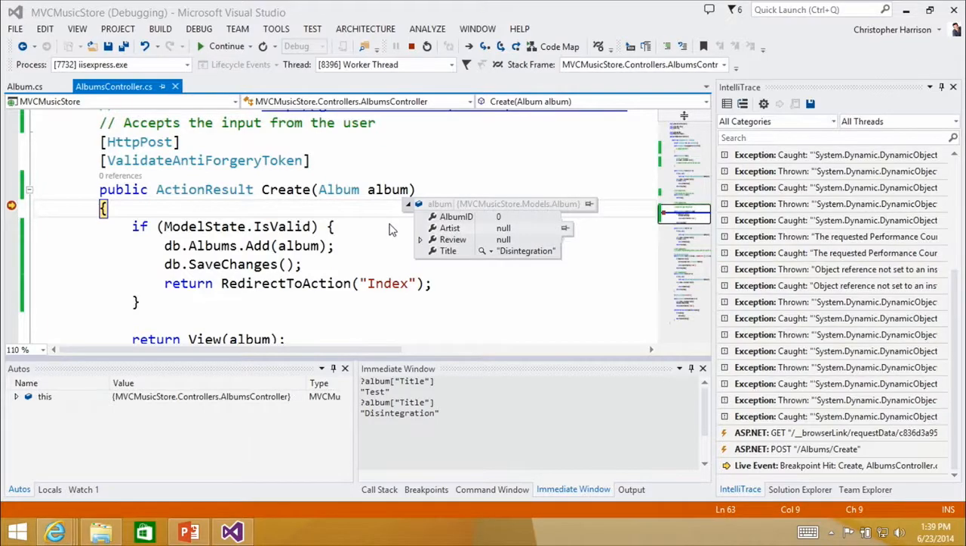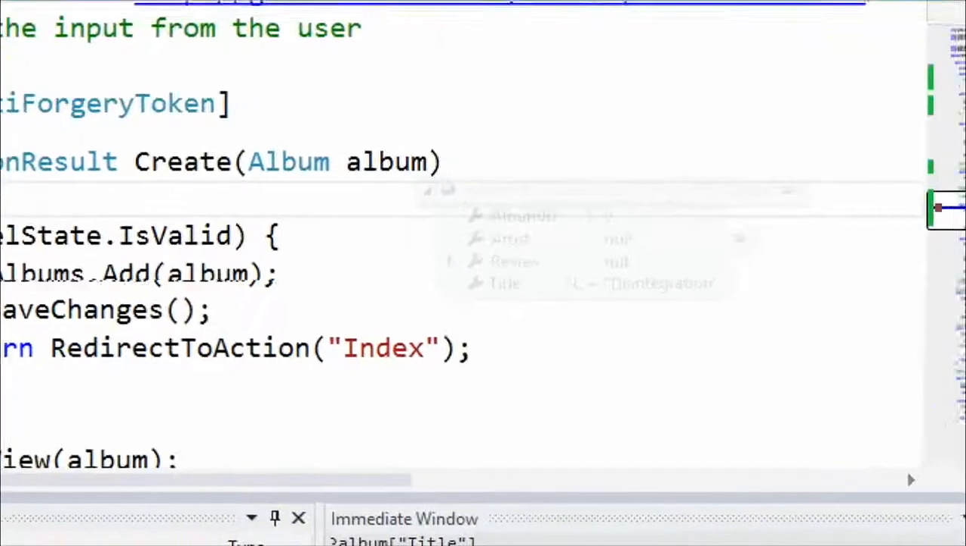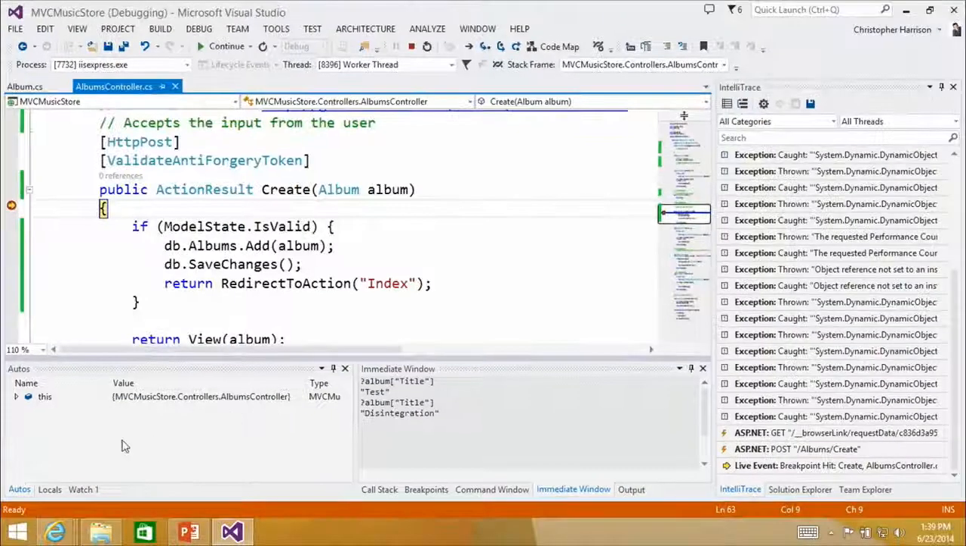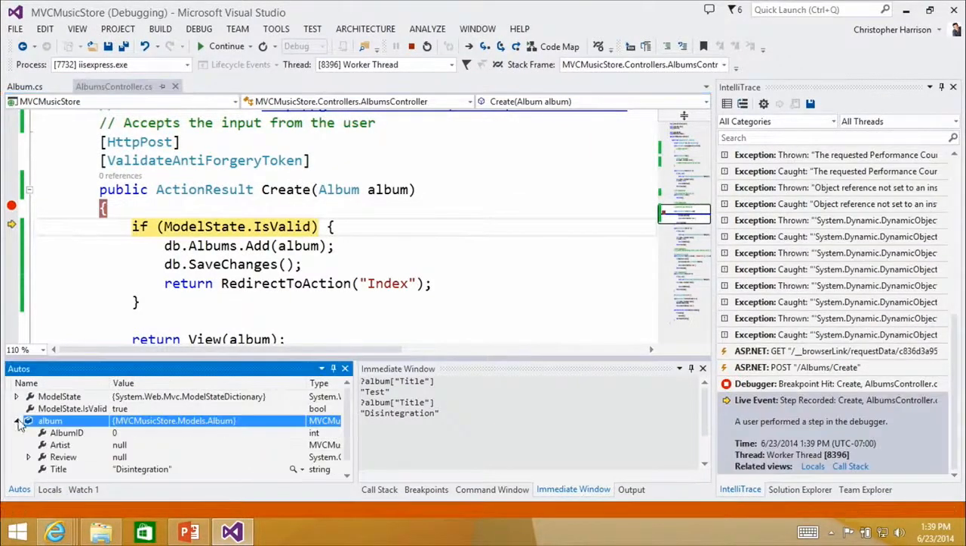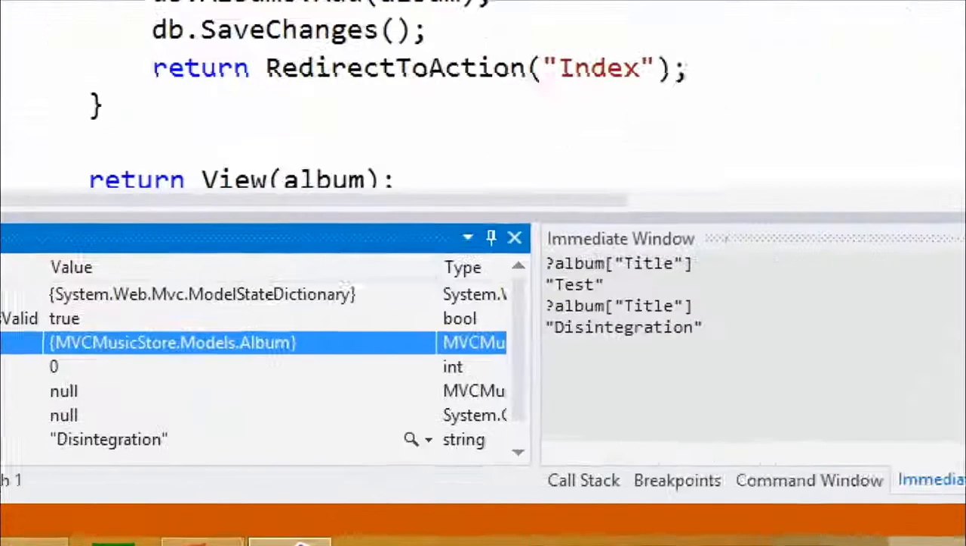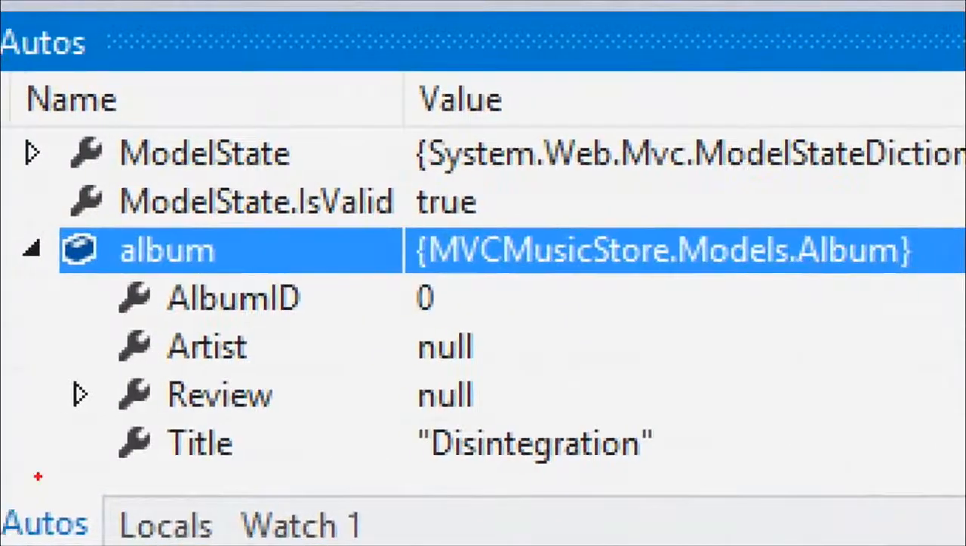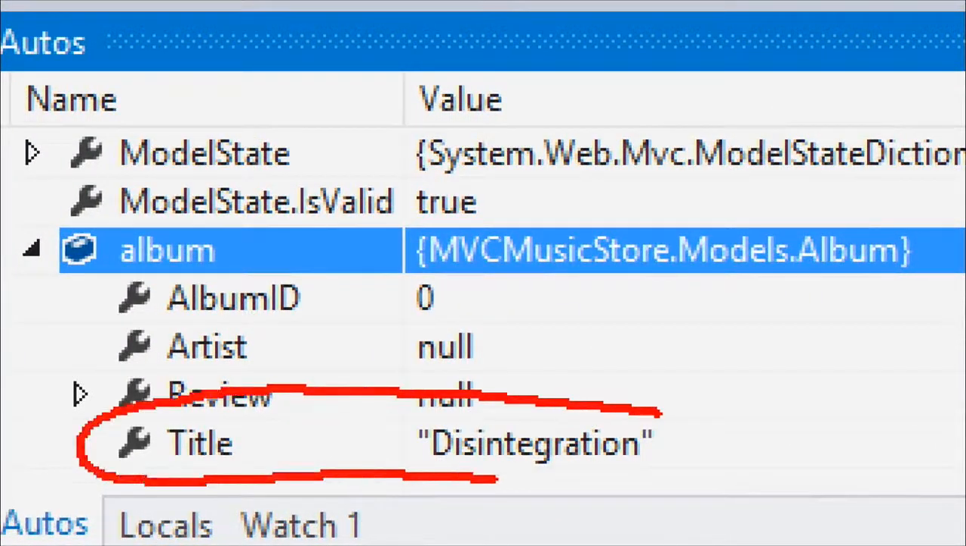And I can now see, let me just zoom in there real quick. You know what, I'll do it this way. Let's do it just down here. You're going to notice, sure enough, that it's automatically set up the title to be disintegration. And there you have it.